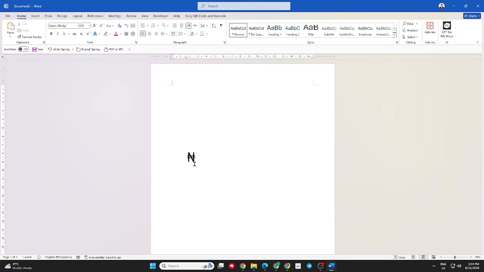Once the Naira sign appears, you can continue typing the amount immediately after it. For example, you can type the Naira sign followed by the amount you need in your document. You can also use the same shortcut again whenever another Naira sign is needed.